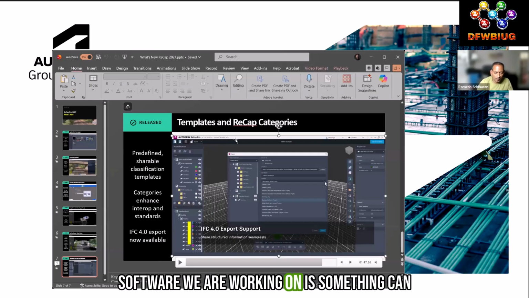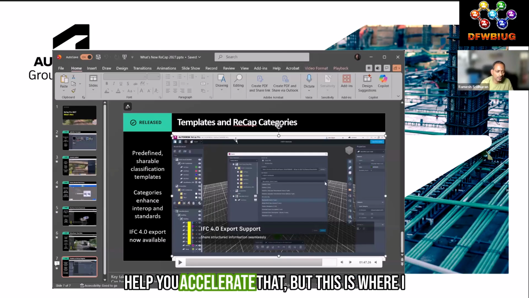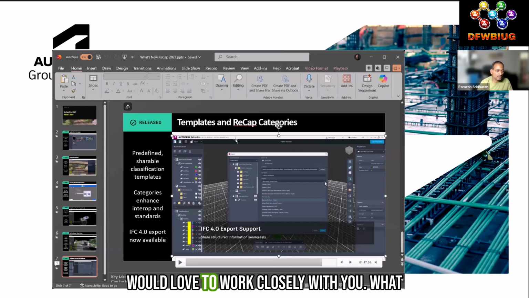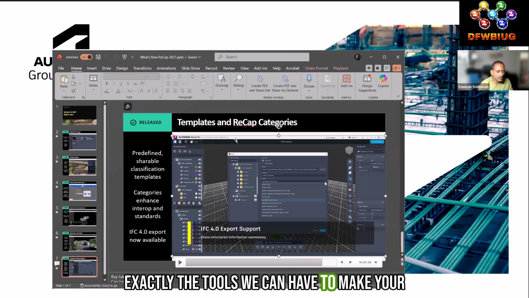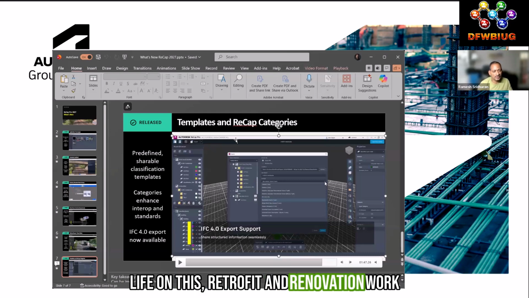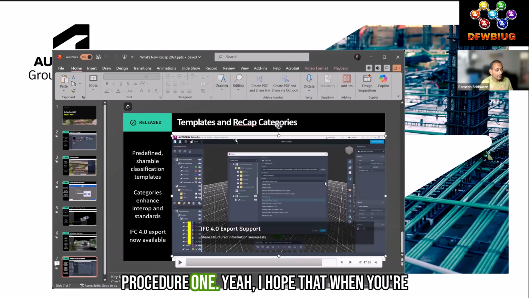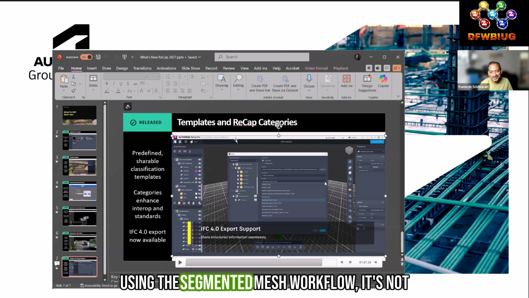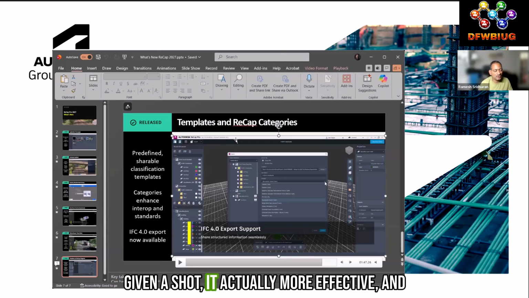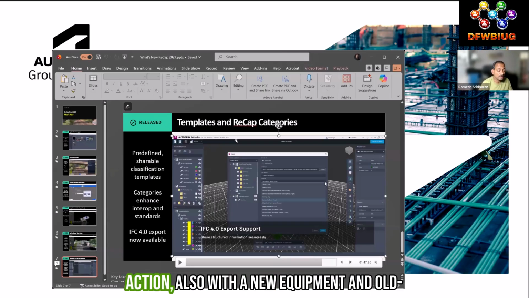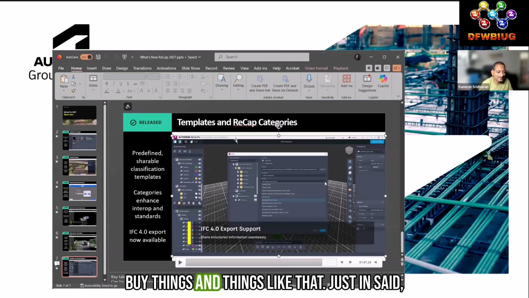The software we are working on can help you accelerate that, but this is where we'd love to work closely with you on what exactly the tools we can add to make your life easier on these retrofit and renovation workflows. I hope, Daryl, you're using the segmented mesh workflow. If not, give it a shot. It's actually more effective. And you can do a lot of clash detection also with the new equipment and old piping and things like that. Thanks.